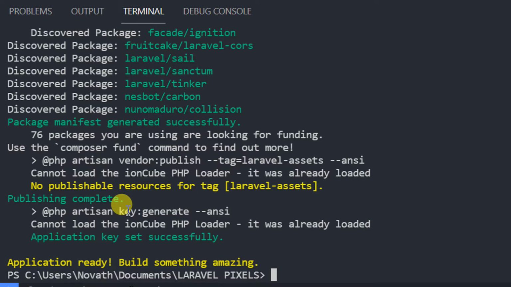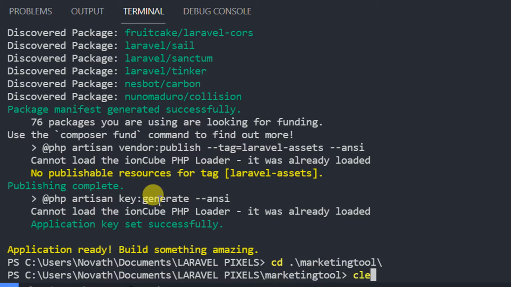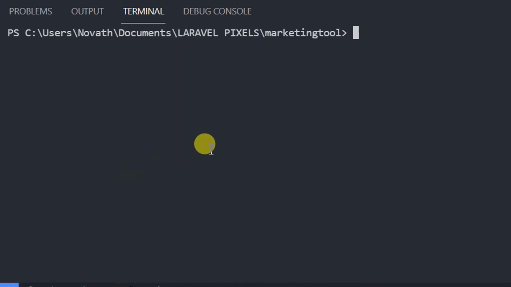So guys, as you can see, Laravel is telling us that the application is ready. Let's build something amazing. So we have already set up the project. Let's cd into the project, which is marketing-tool. So we are already inside the project. This is step number 1.